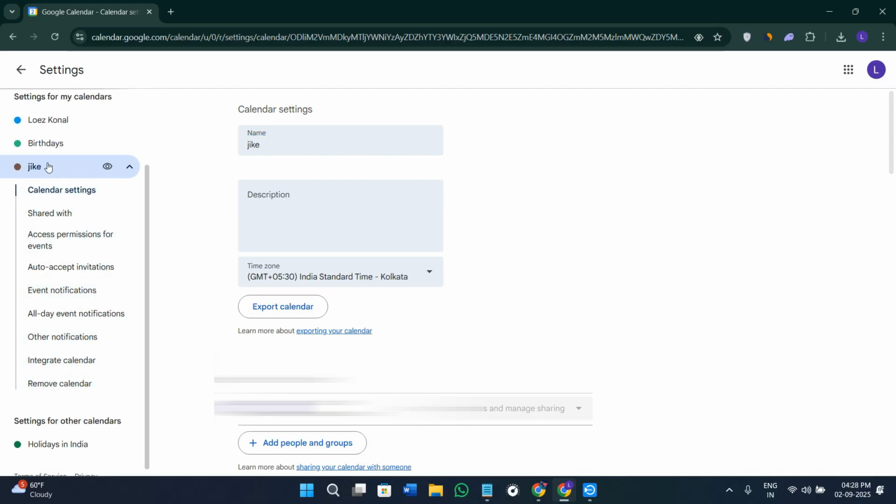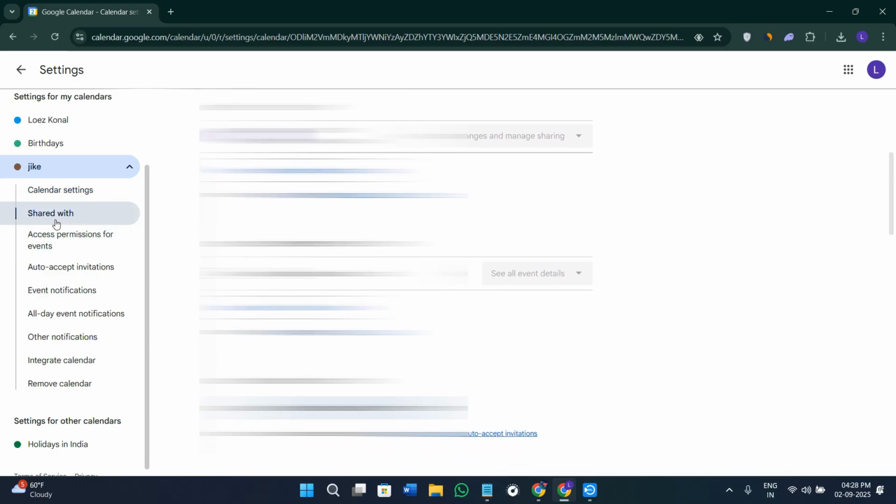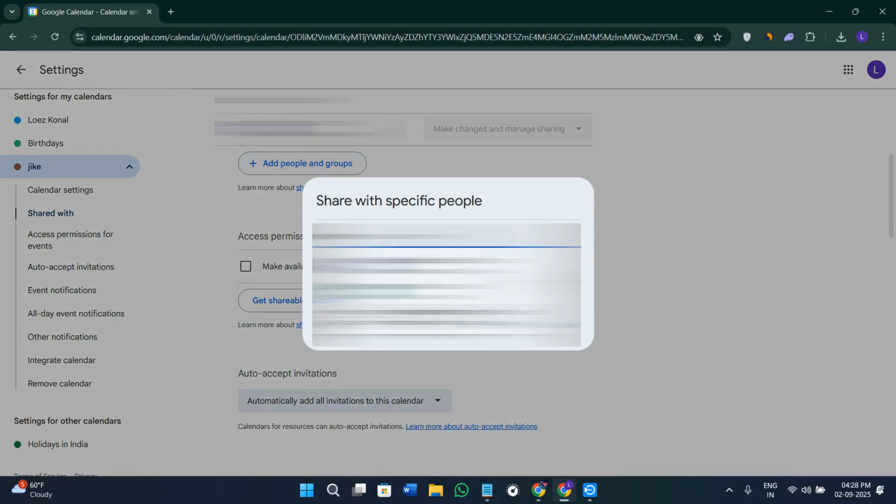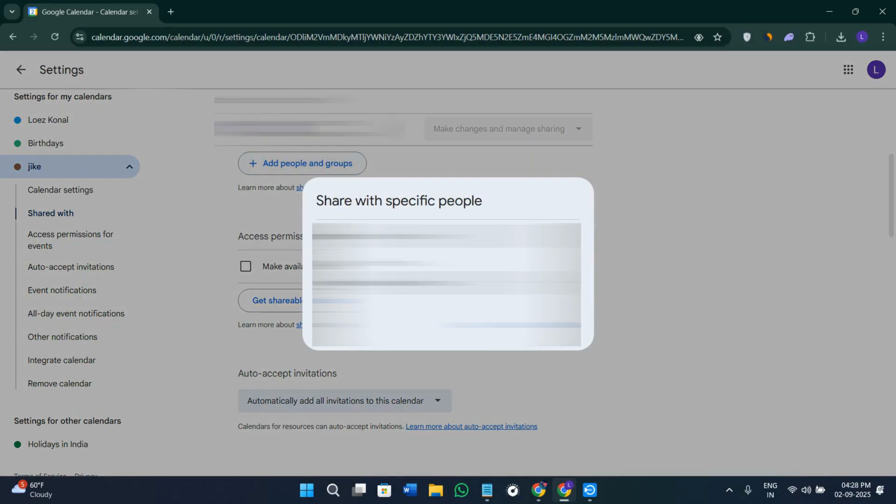So you need to click on that calendar which you have created. After that, you are going to see the option of share with. As soon as you click on the option of share with, you are going to access this option of add people and groups. So once you click over here on this page, you are going to see the add email or the name option.